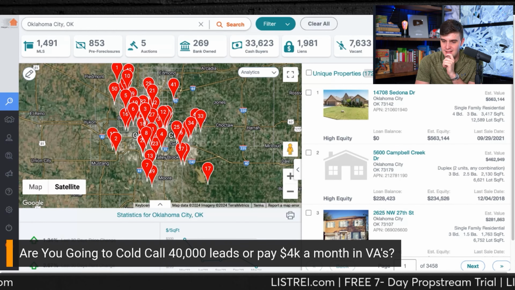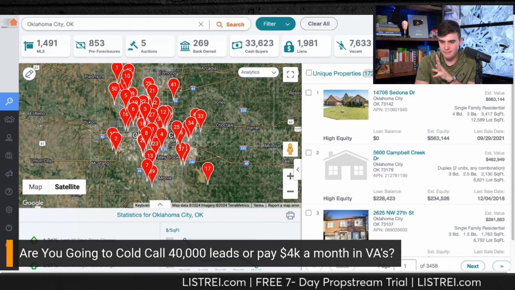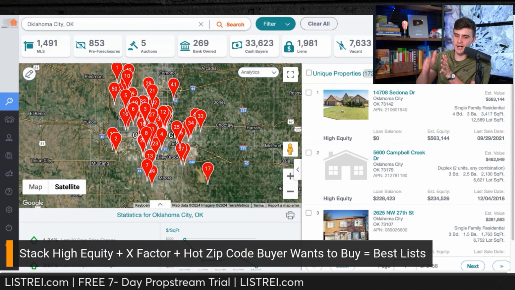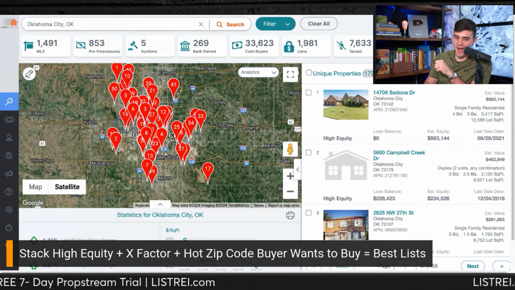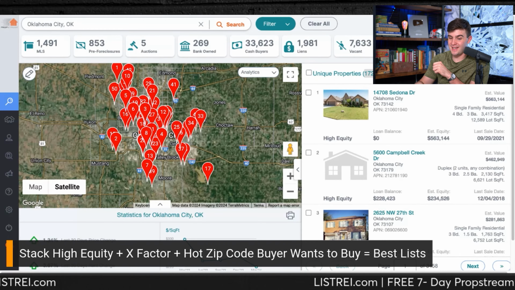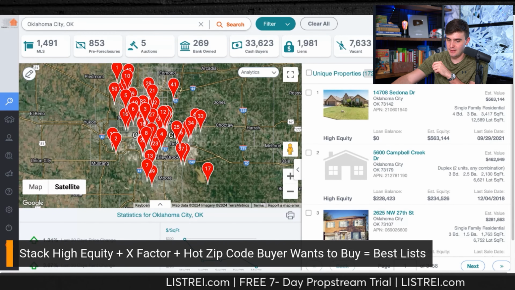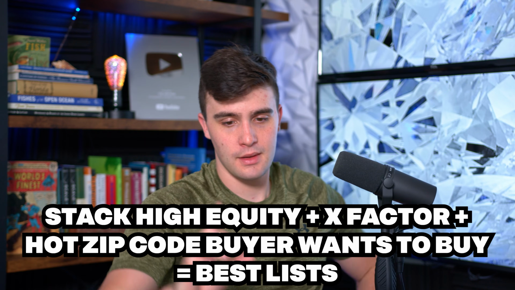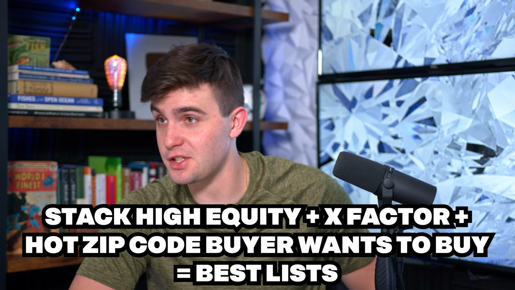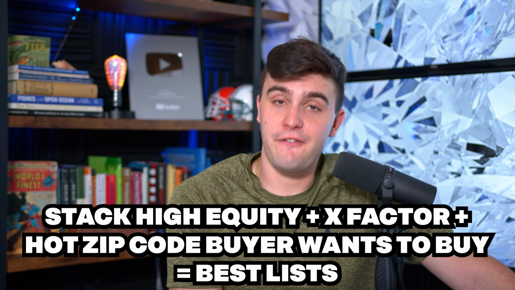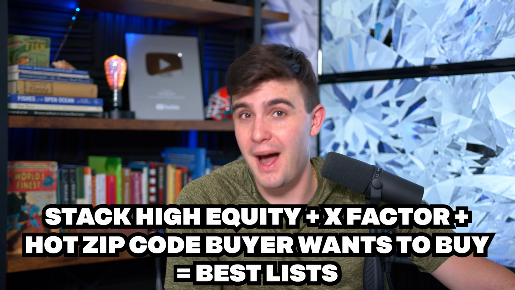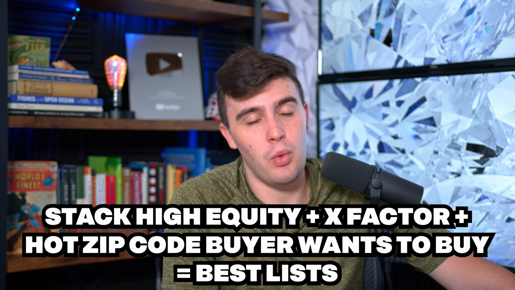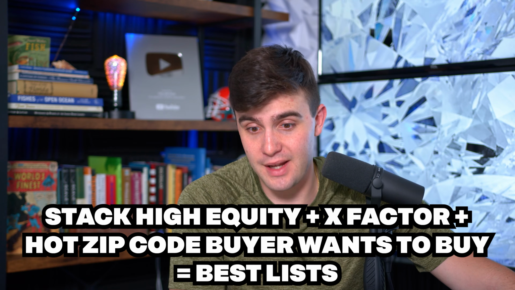So what we're going to do instead is this secret filtering. And the secret filtering is what I got on the bottom here. It's stacked high equity with an X factor in a hot zip code where your buyer wants to buy. Let me make this very, very clear for everybody watching this: you need to be finding where your cash buyers want to be buying. Don't be guessing it. I think they want, no. You have to find it.